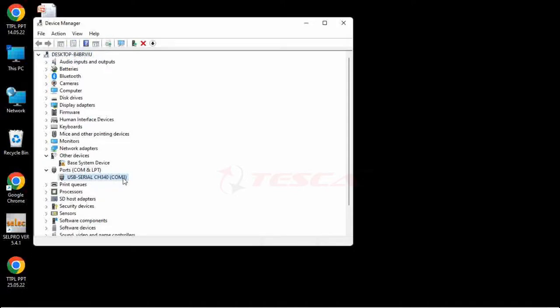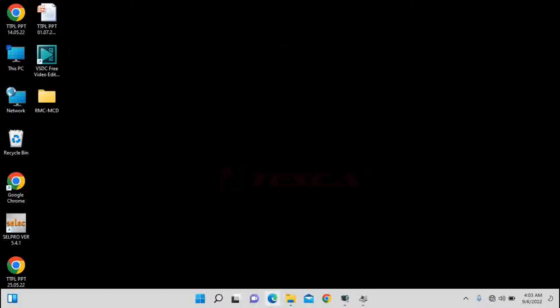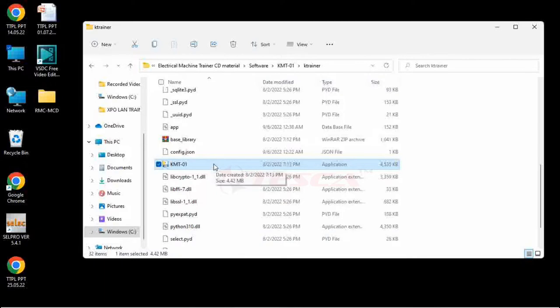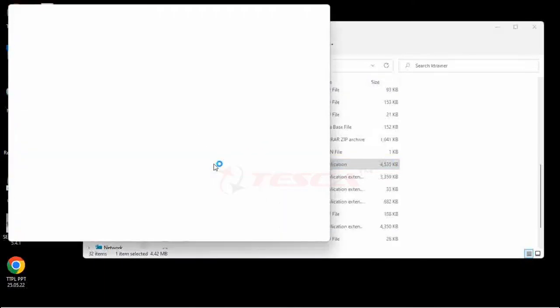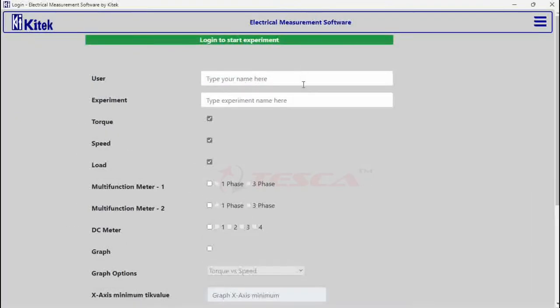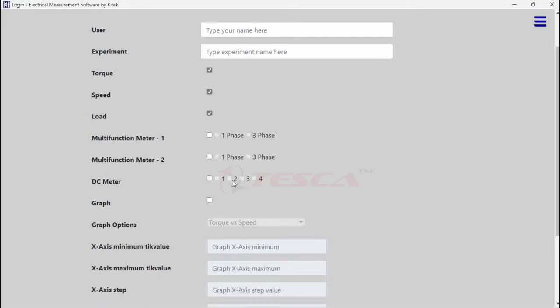COM3 is my selected COM port. You can select any COM port you desire, but you need to remember which COM port you are selecting. Now after that, go to the trainer folder. Here you can now run the application KMT01, and as you run the file, you will find electrical measurement software over here. Here you can find different details: user, experiment name, torque, speed and load. All the marks are already ticked. For selecting the multifunction meter, depending on your experiment, you can select multifunction meter 1 and 2.